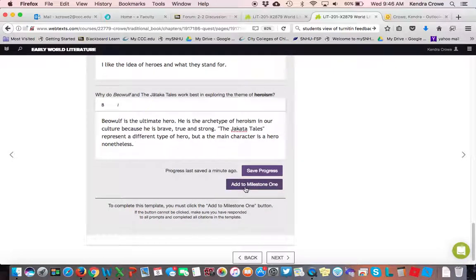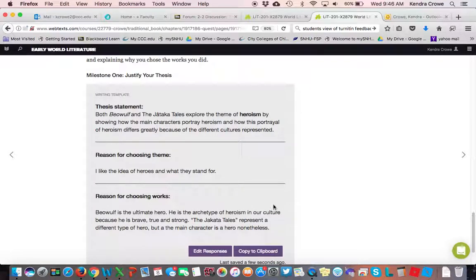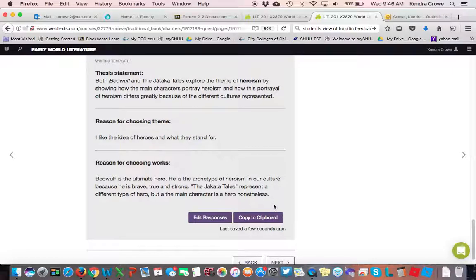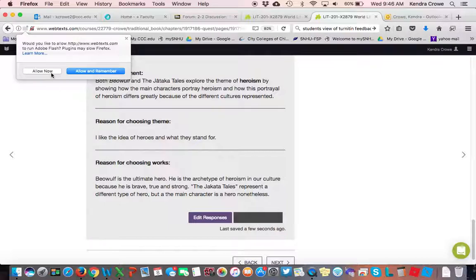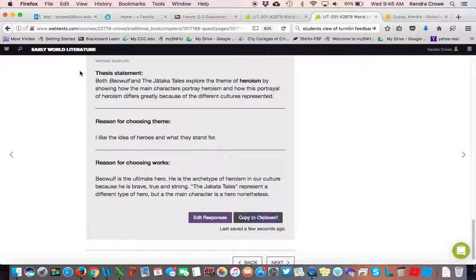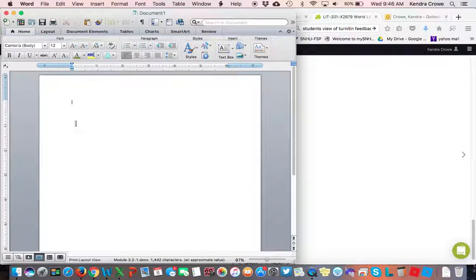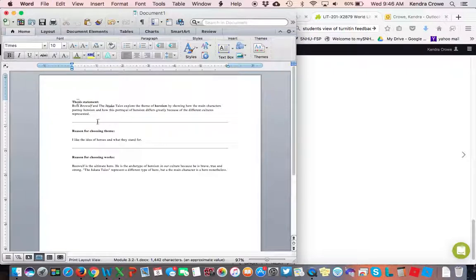And then I'm going to go add to Milestone 1. And then this is the area where you want to copy to clipboard. So I'm going to copy it to my clipboard. So it's been copied. Once I'm ready, I can paste this into the discussion board. I just want to make sure it's been copied. Yes, so this is what it'll look like when I paste it into the discussion board.